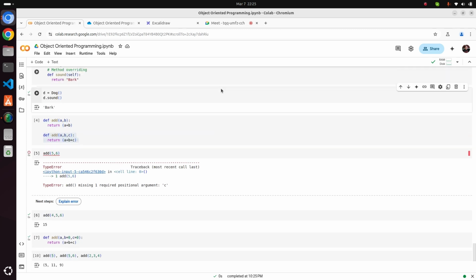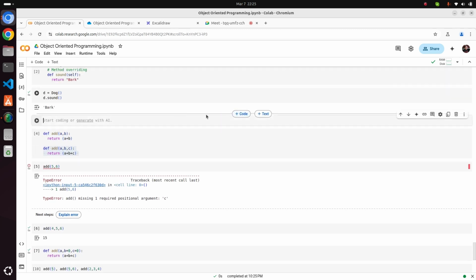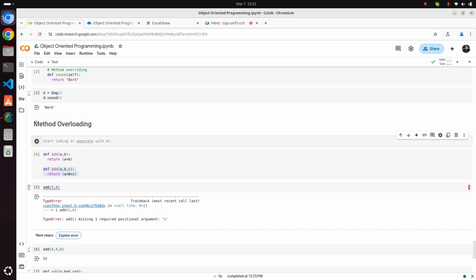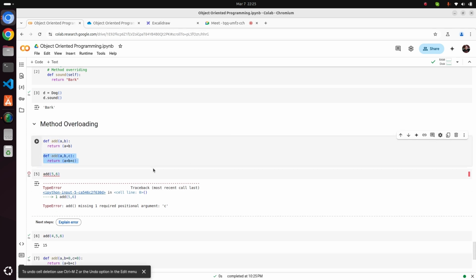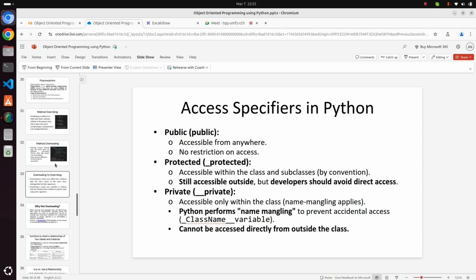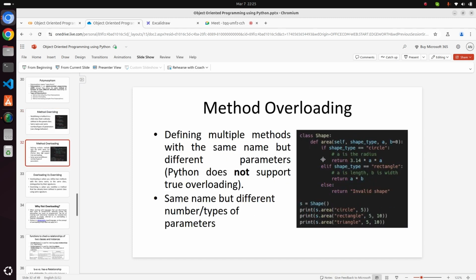Let me write here the heading method overloading, as text, not code. In Python we don't have true method overloading. If you want to do method overloading, you have to play such tricks. We are giving default arguments here. If you don't give 5, it will take b as 0 and c as 0. That's how it works.